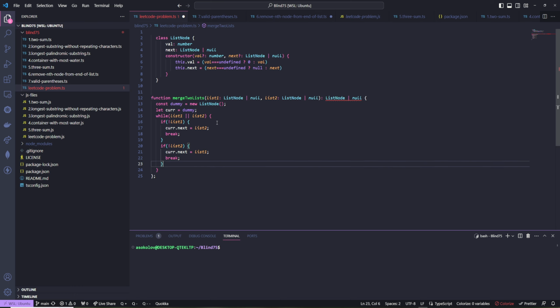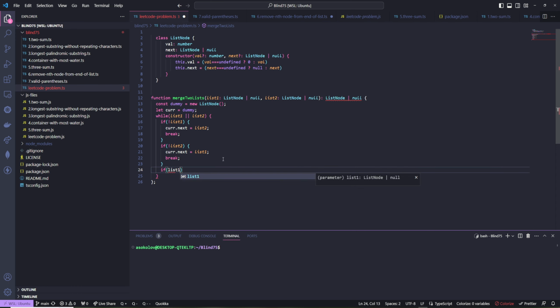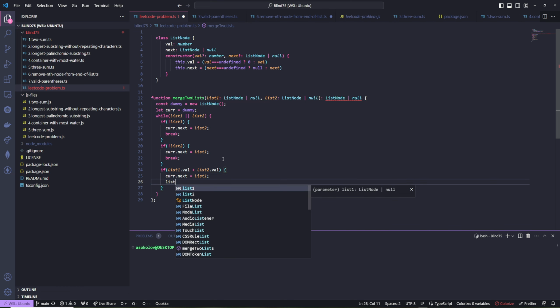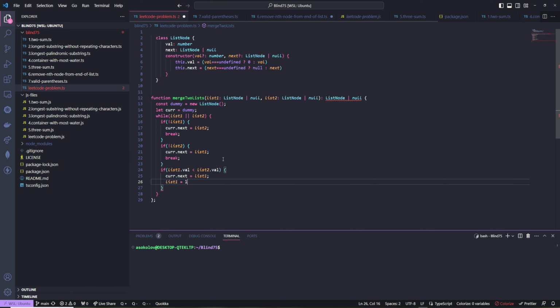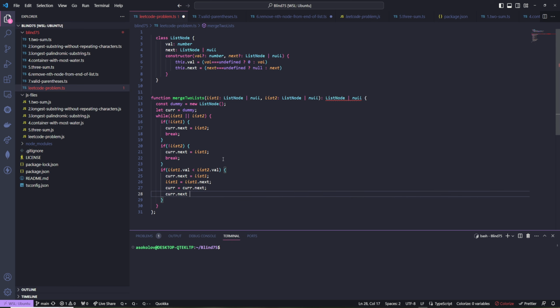Now we can check for our actual conditions. So we could say if list1.val is less than list2.val, then we're going to say cur.next equals list1, list1 equals list1.next, and then I think we need to move up the current pointer, so we're going to say cur equals cur.next, and then finally cur.next equals null.